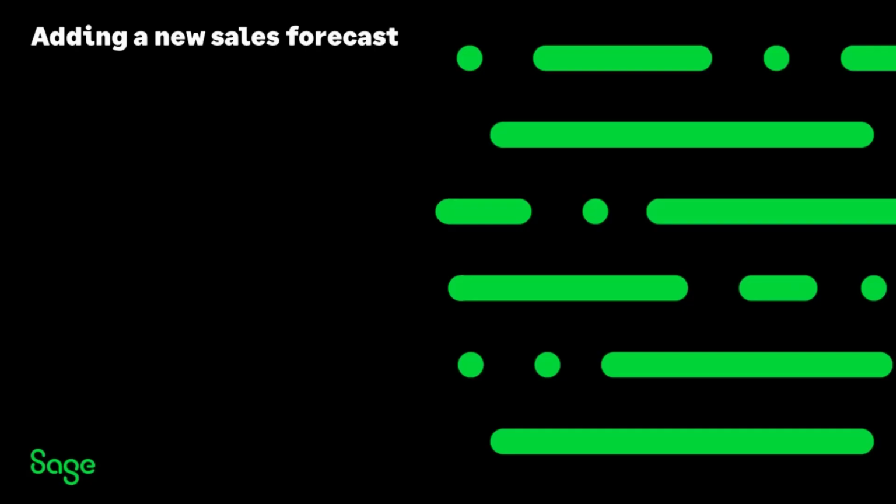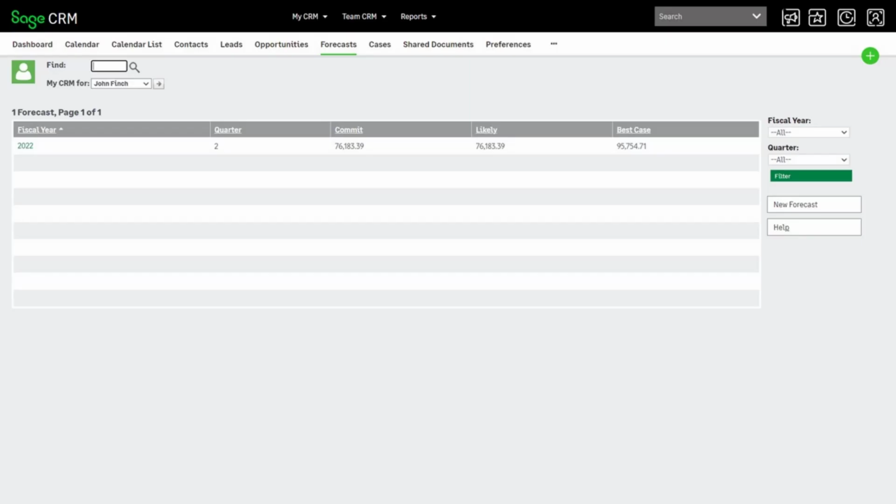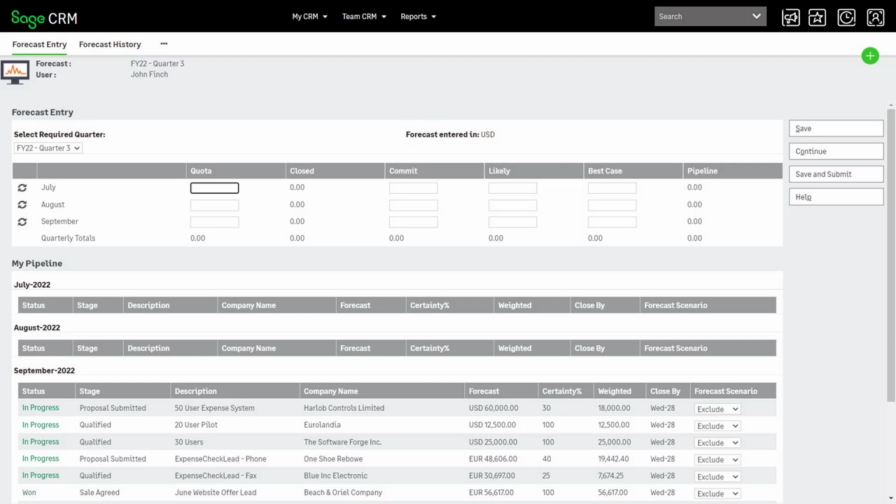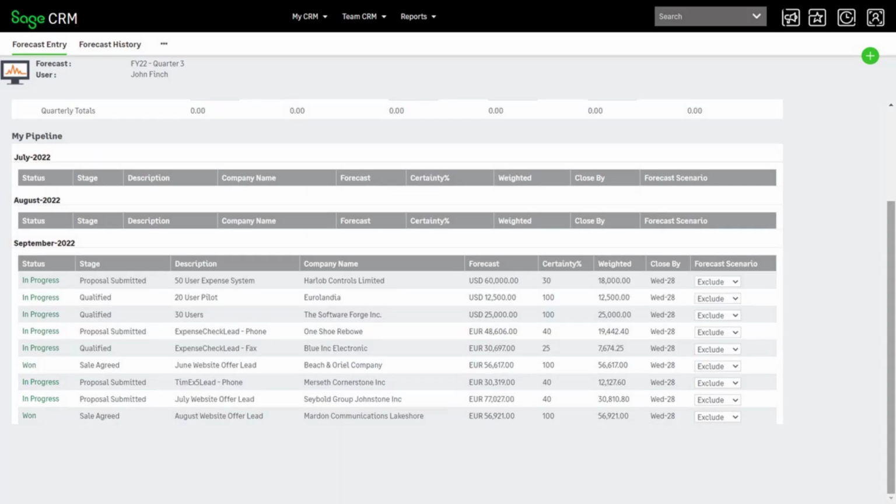Let's get John started with his first forecast. From Forecasts, click New Forecast. Set the quarter you want to forecast for. This shows John's opportunities listed under the month in which their close-by date falls. Let's start with the first opportunity.